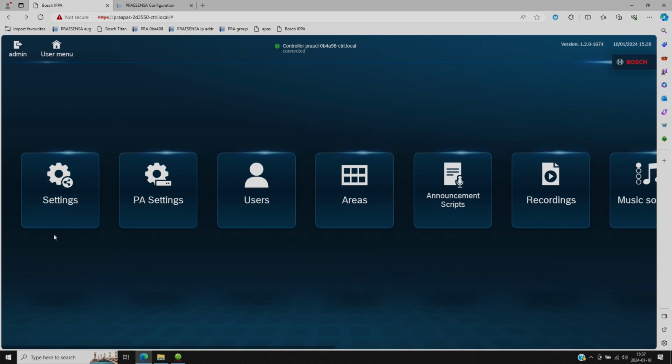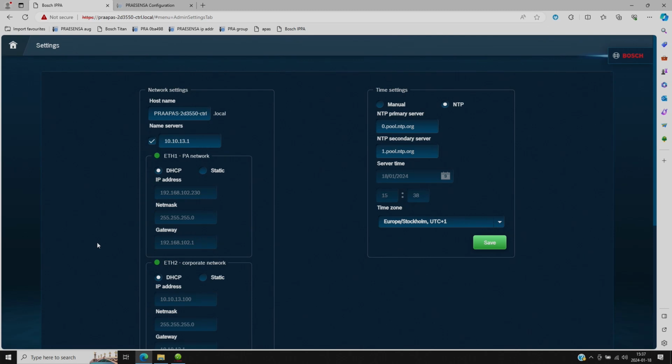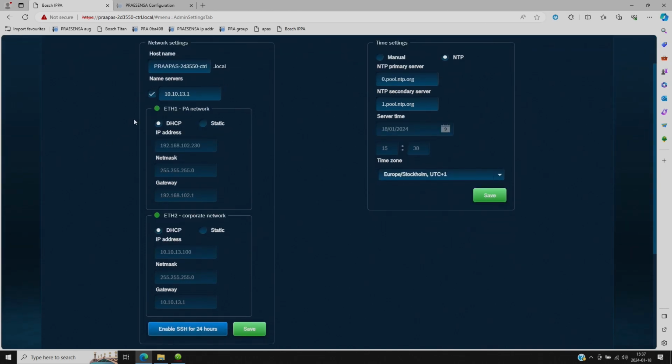So we have the following icons available. Let's do the basic setup first, which is in the settings menu here, and the PA settings menu, the second icon there. We can also configure users and areas, which we'll do later on as we go through the process. In the settings menu here we can see the network configuration on the left hand side. We have a host name for our device, which is the one we logged into, as you notice. We can see the IP address for each of the ports, Ethernet 1 going to our PA network and Ethernet 2 going to our corporate network.